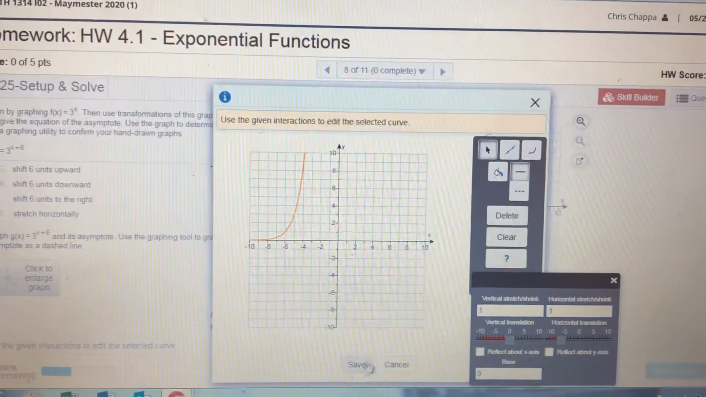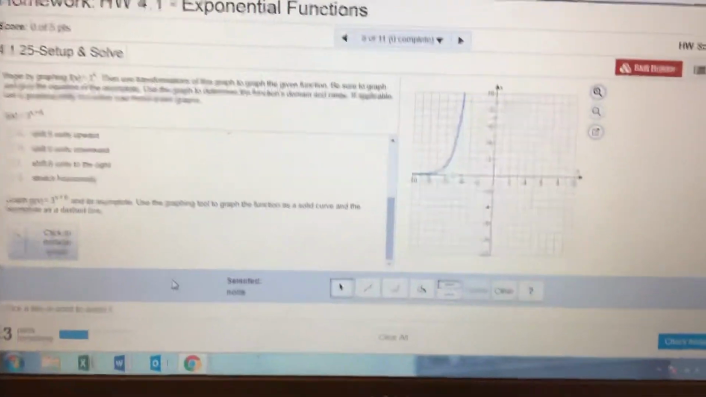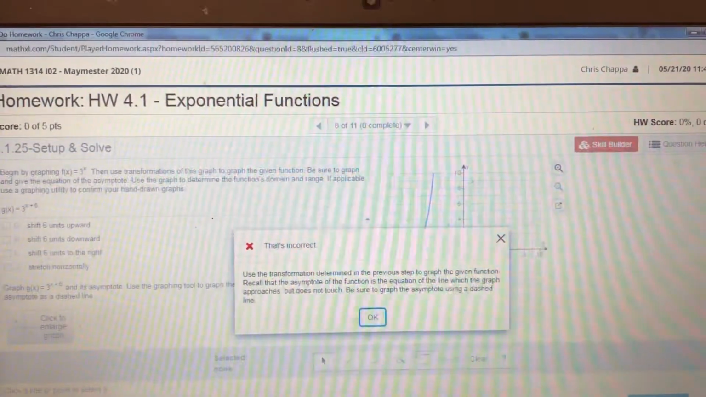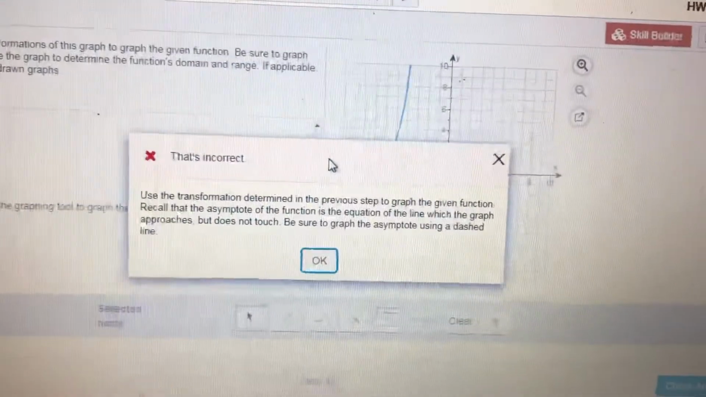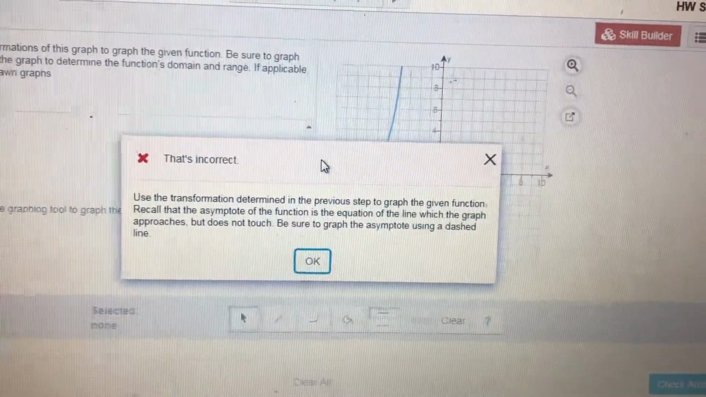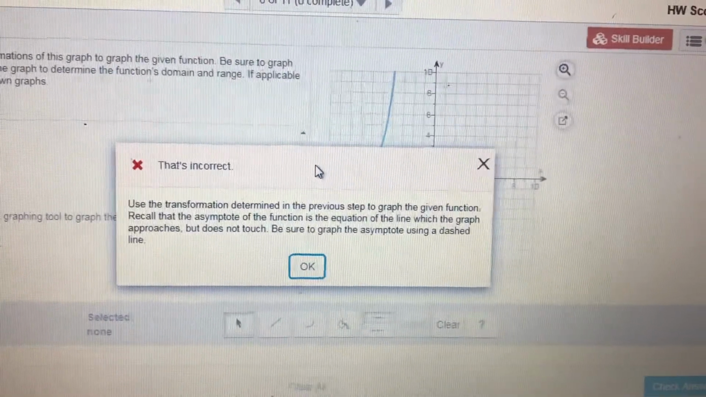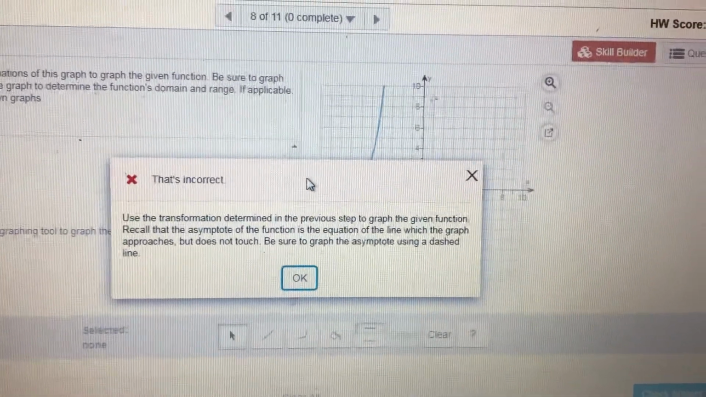And then we'll save it, and then we'll check it, and it's going to tell me that it's wrong, and I know why it's wrong. Anytime it tells you it's wrong, you might want to read this. Use the transformation determined in the previous step to graph the given function. Recall that the asymptote is the equation of the line, and so on. Be sure to graph the asymptote using a dashed line.